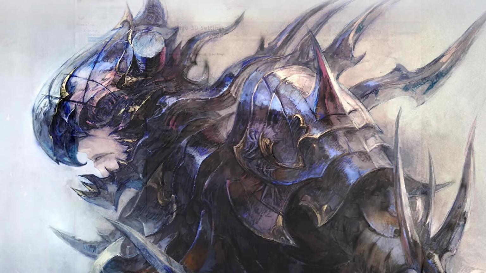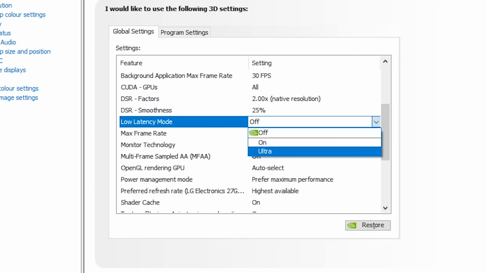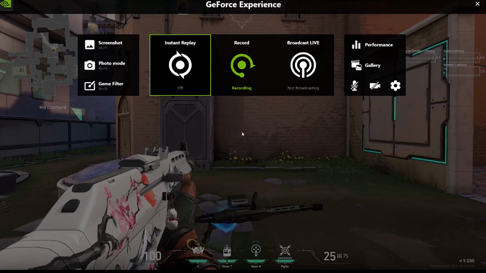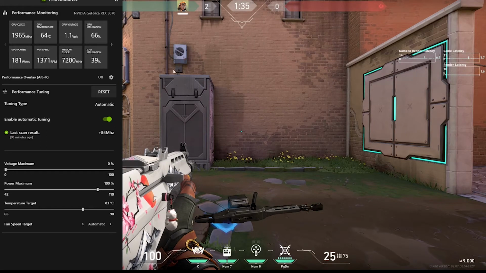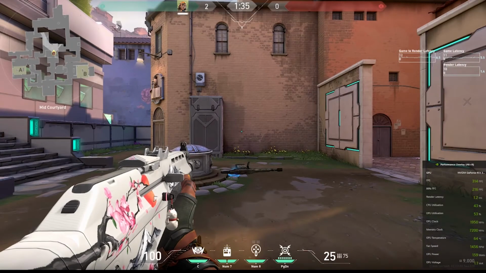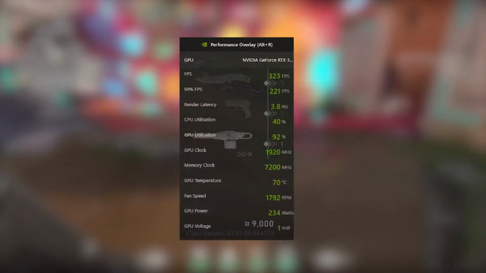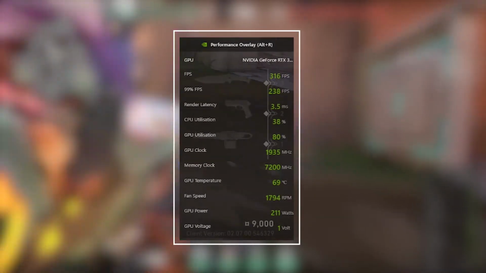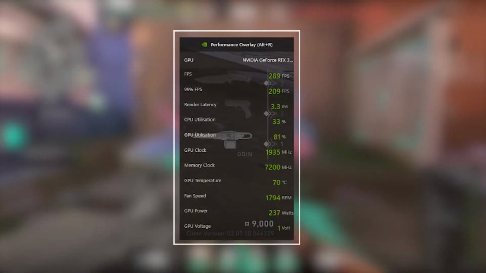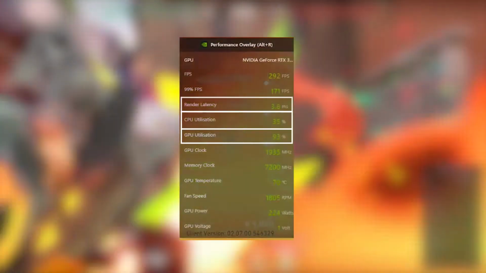Within the NVIDIA control panel, you can activate NVIDIA Ultra Low Latency mode to minimize latency quickly and easily. Press Alt and Z to bring up the performance overlay and select Advanced or Latency. Press Alt R to toggle the overlay on or off. Press Alt Z to bring up your performance overlay. Ensure that you can see CPU utilization, GPU utilization, and render latency.